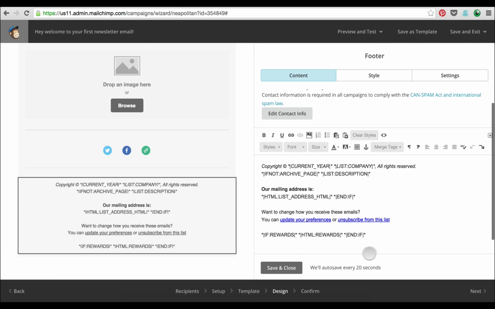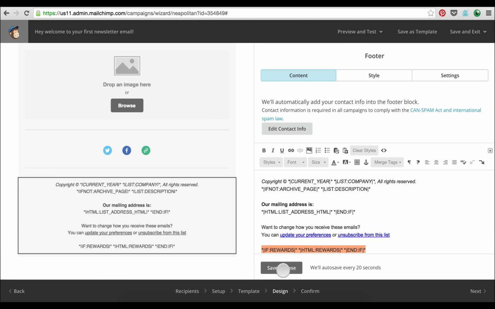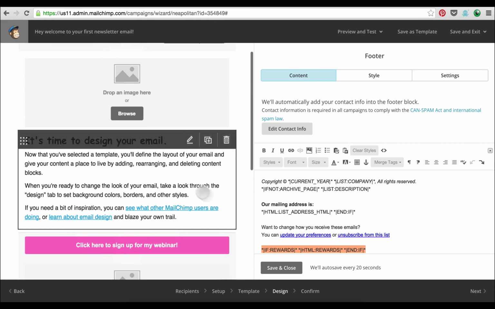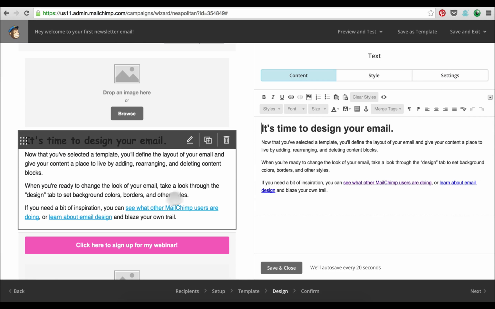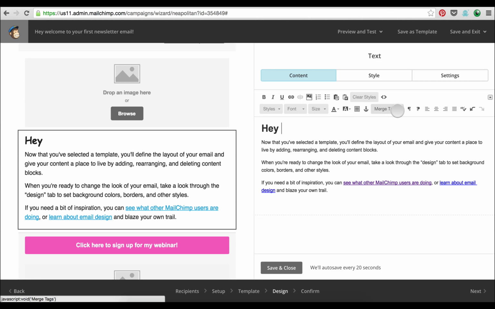You could also delete like the monkey rewards. I think that's what they're called. I don't usually keep those in there. Okay. And then one last cool thing I want to show you. We're going to come back here to this greeting section. So I'm going to actually change this and I'm going to say, hey, and I want to put the recipient's name. So right here, we're going to come to merge tags.